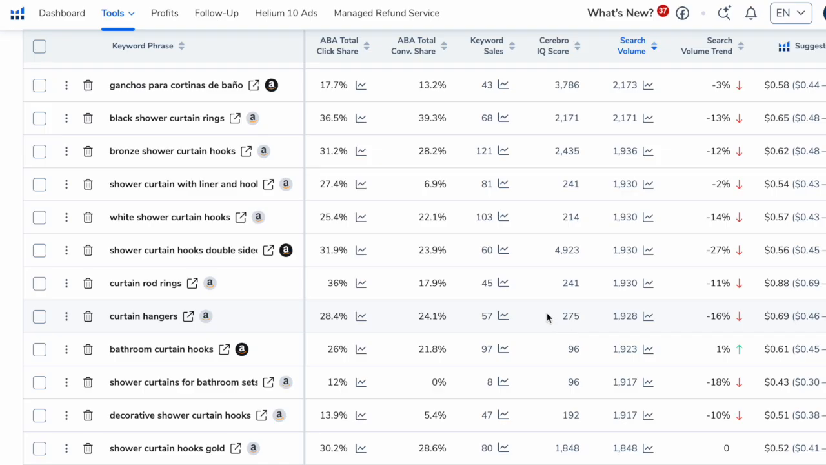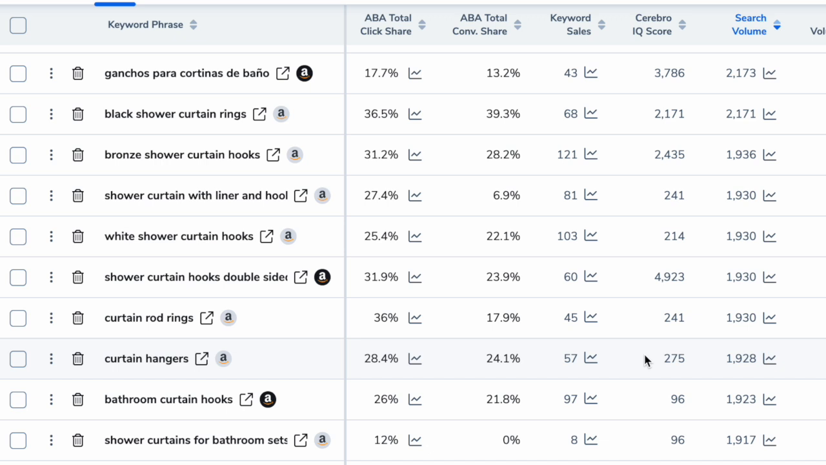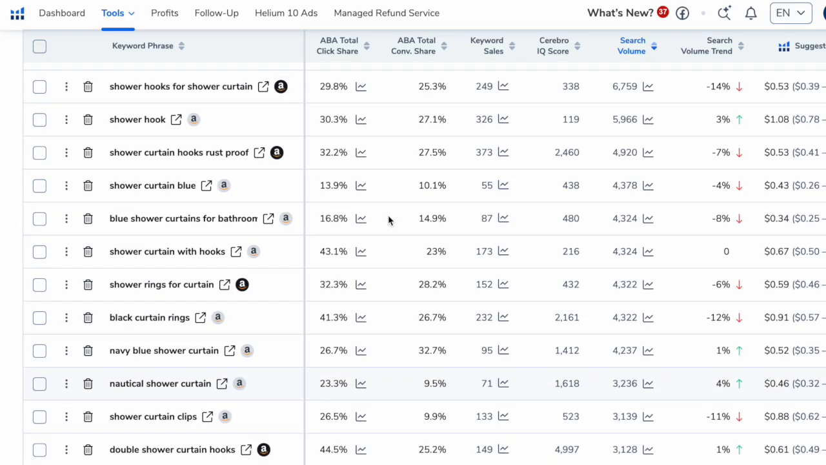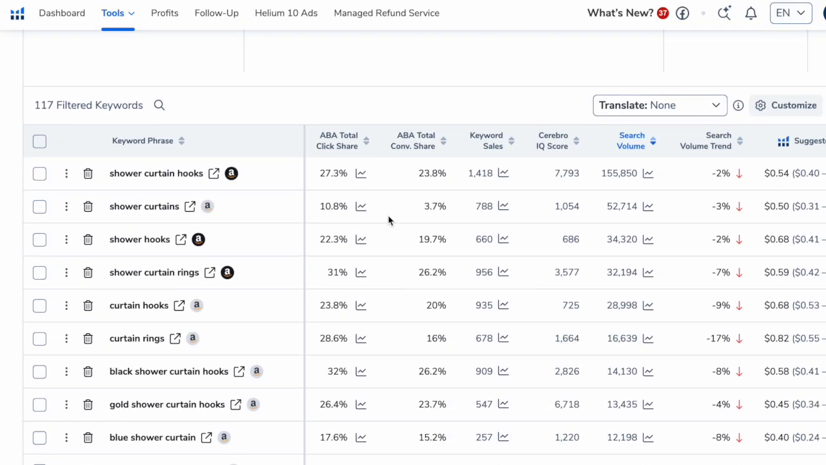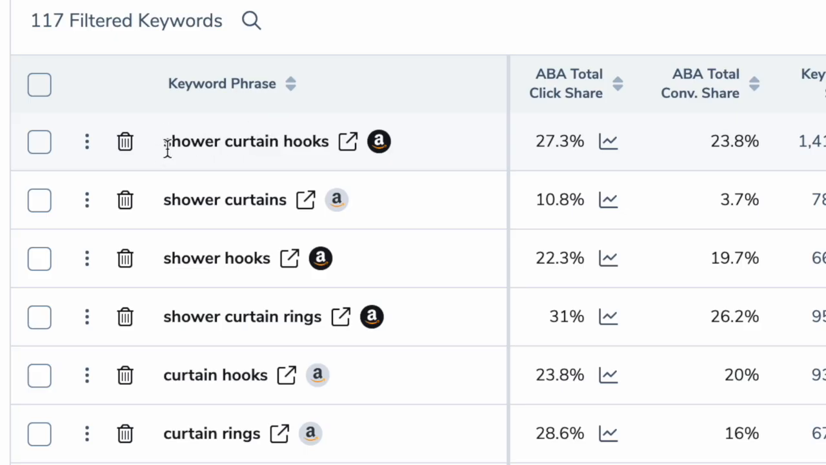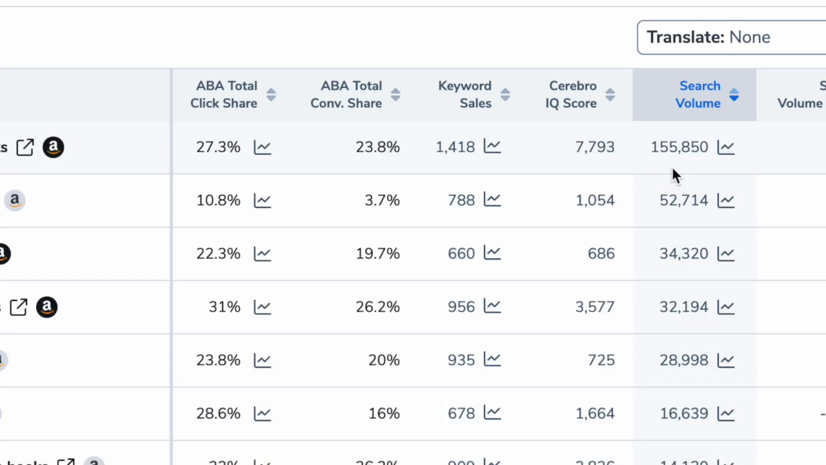Now, where we left off last time was we were going through our Cerebro search results and we were analysing the relevance of the keyword phrases to the product that we are planning to sell. Now, to take this a step further, let's scroll back to the top and you will see we have shower curtain hooks, which had 155,000 search volume per month, which, being honest, is absolutely insane. And this is the sort of search volume that actually equals that 6-figure a month revenue.